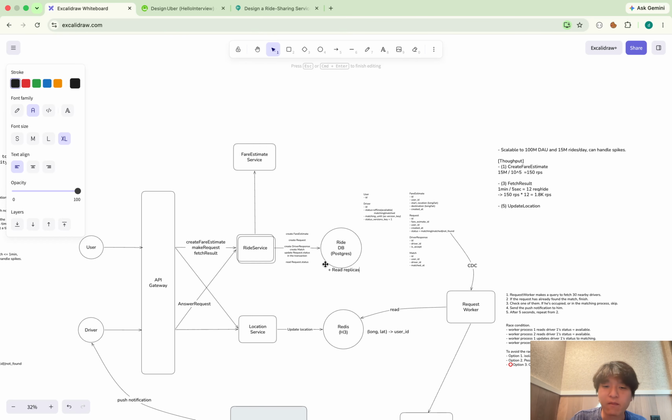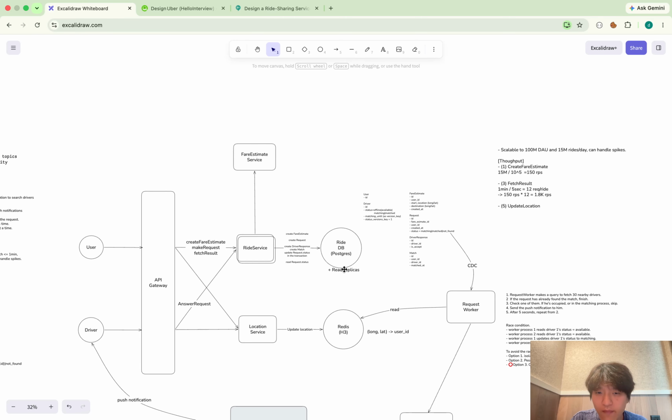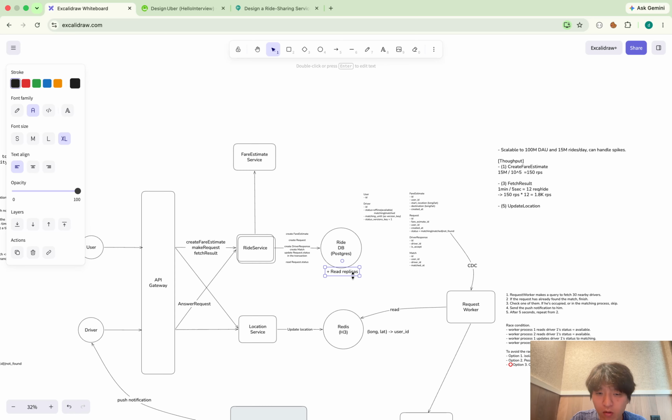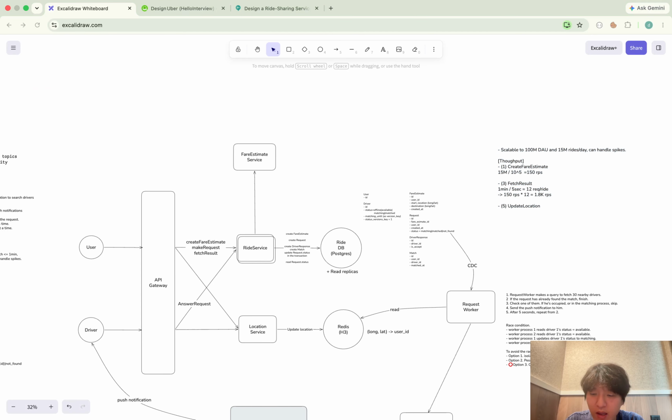So even if the master node goes down, it can promote the read replica to the primary node. So yeah, this is not the scalability discussion, but I include these read replicas also for the fault tolerance. Okay. Now I will talk about the update location API.